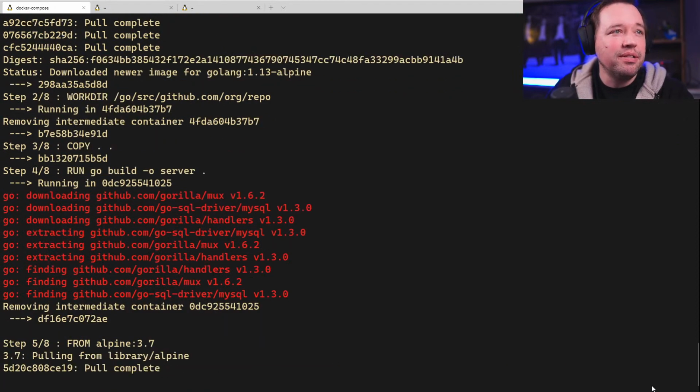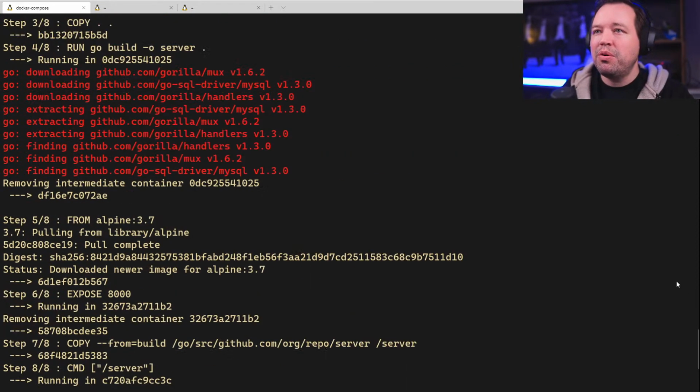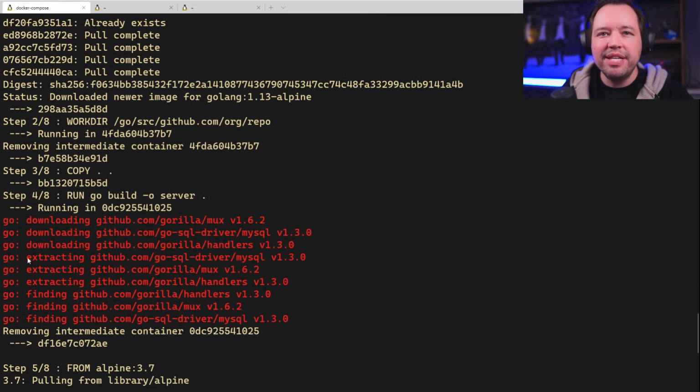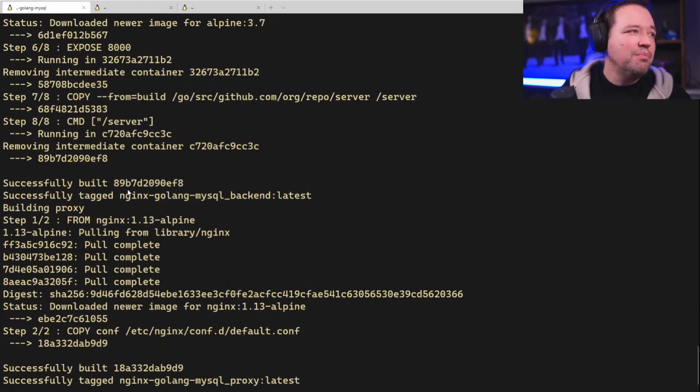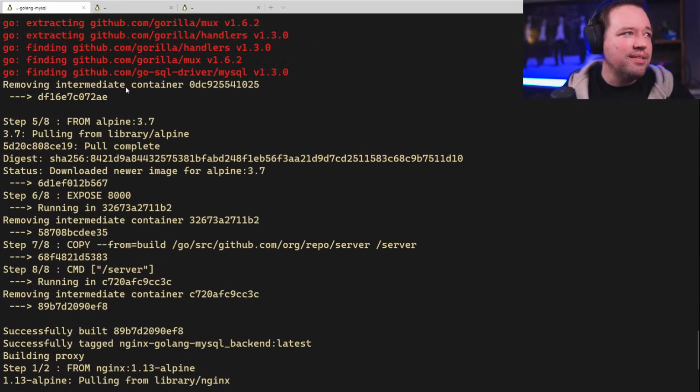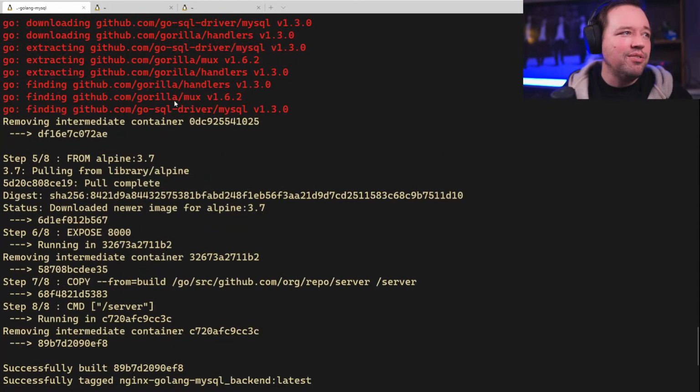You'll notice that this build is a little bit different because if we scroll up, we didn't have this the last time. What this is, is that this Go has some dependencies in the form of modules that it uses. And so this is using those modules. But it's more or less the same. The intermediate container is built.